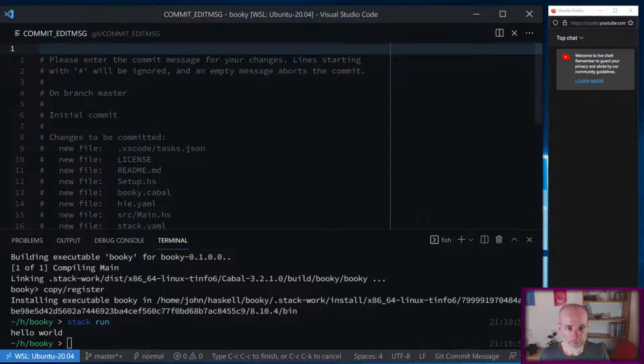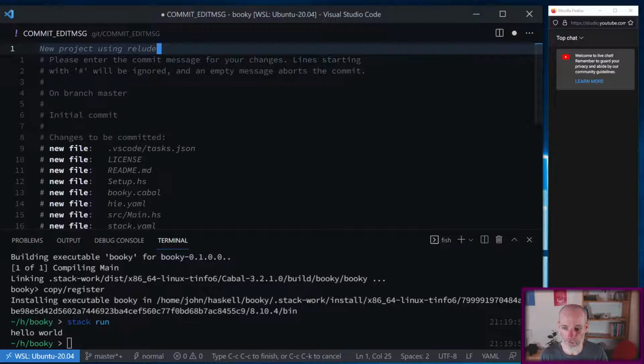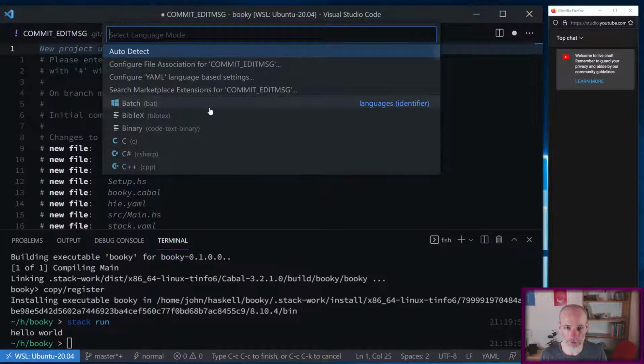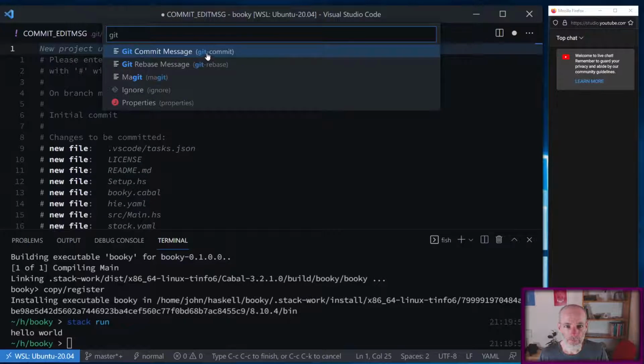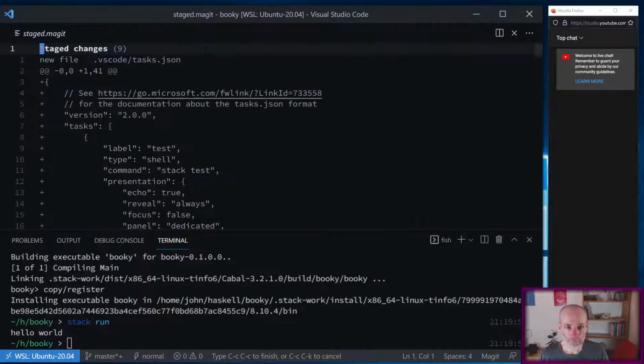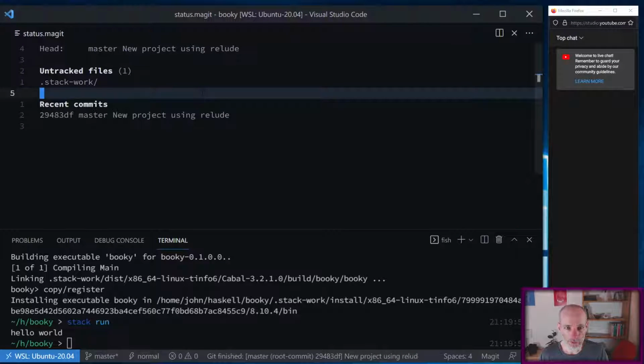It says git commit message, which is good. So we replace, no, it's not replace, it's new project using Prelude. It's a nice switch to YAML, which is ridiculous. Okay, we've committed it. Maybe I should just quickly create a repo and push it in case I mess it up again.